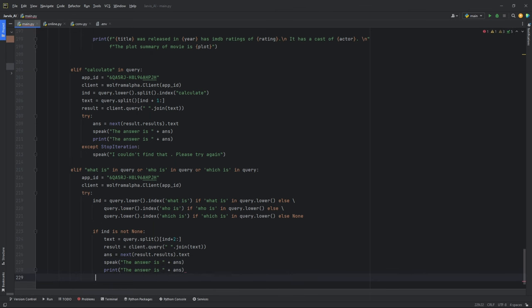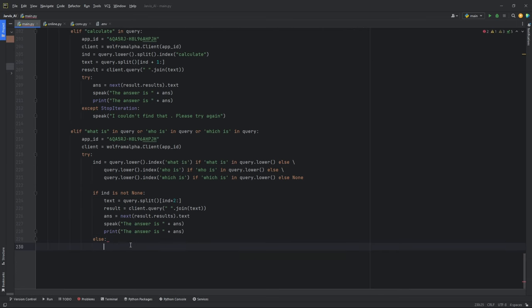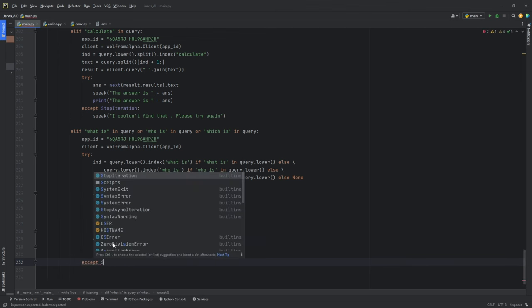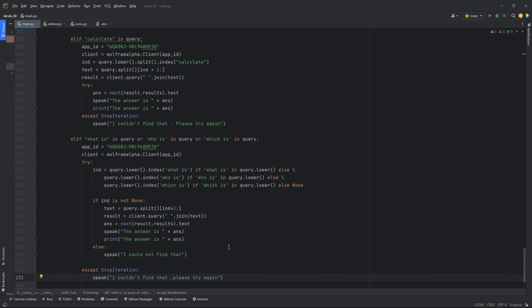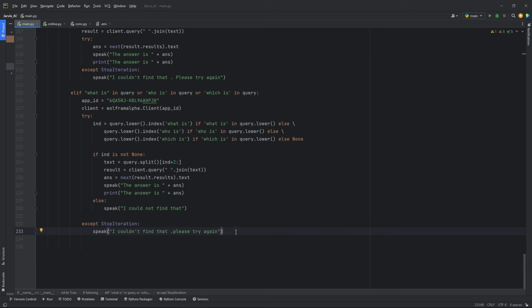Now in this we have to write else condition, else here write speak "I could not find that". Here write except block stop iteration. This will occur when our iteration is stopped, and here we will write "I couldn't find that". So I think our program is fully completed. Now I will check this by performing some operations.